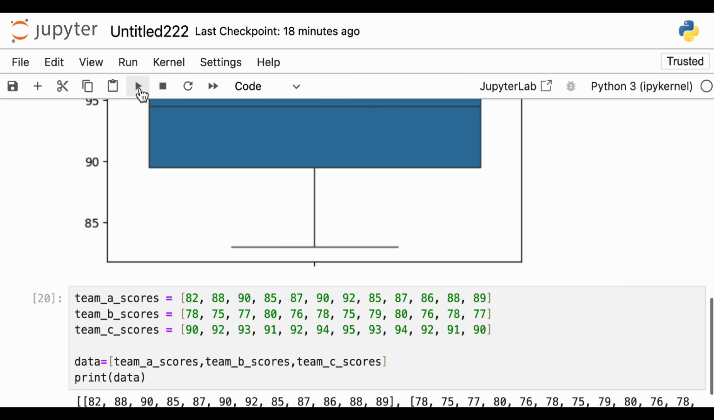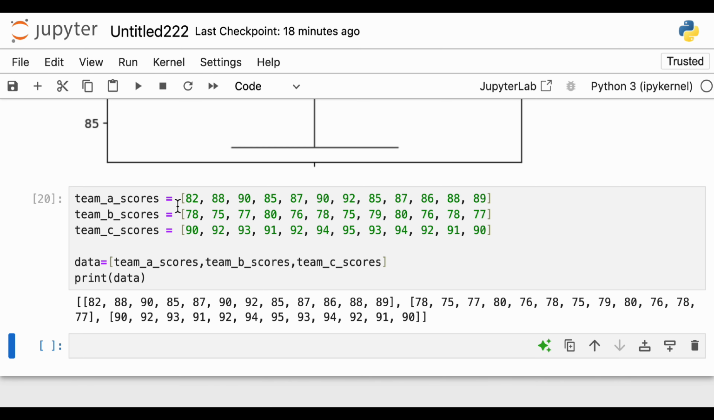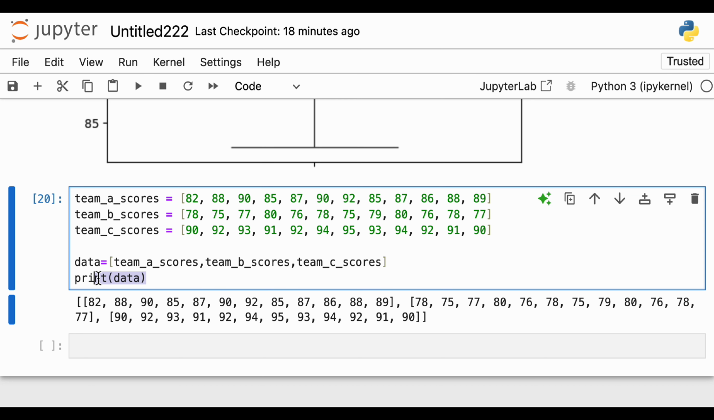Okay, so if I print data, my data is a list of lists. So that's all I have. And what is my category? So my category will be team names, which is equal to A, B, and C. So let's say we have these 3 teams. Now you want to compare their data.